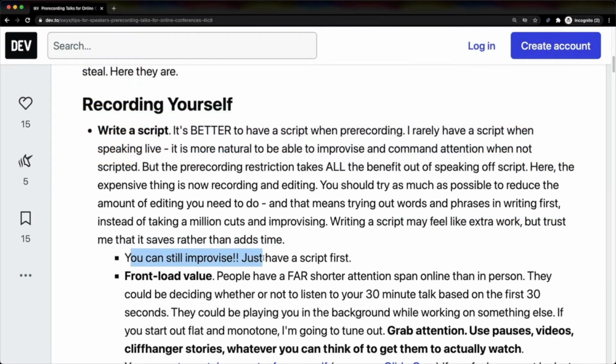You can still improvise, of course, like I am doing right now. I'm talking to you, I have a very natural conversation, but I still have a base to return back to because I have a script. And that means that I've really worked out the words and the way I want to phrase things to you before I commit them to audio.